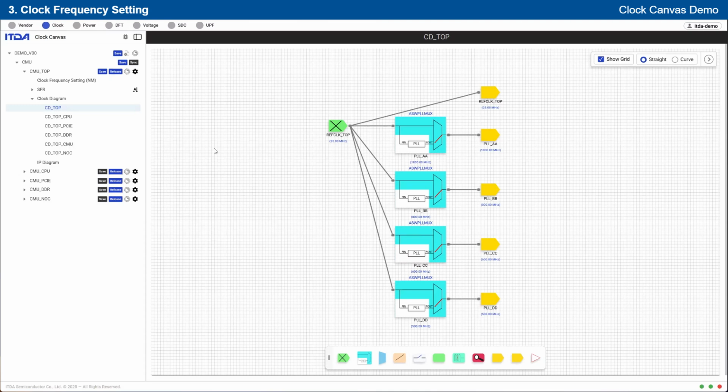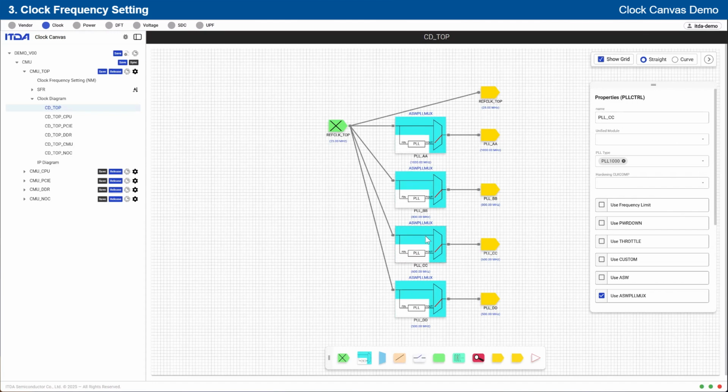Once the clock diagram is completed, you can configure the frequency of each clock component. In this example, the reference clock here is 25 MHz. PLLs receive this reference clock as their FIN, and based on their configurations, they generate various frequencies like 1 GHz, 800, 600, and 500 MHz. You can modify these configuration values to generate different frequencies.